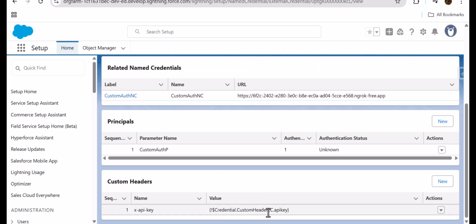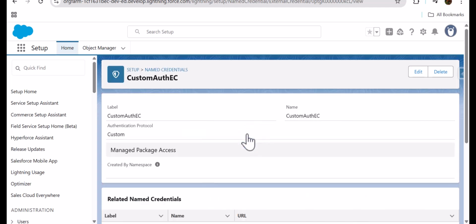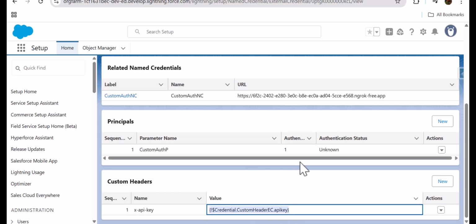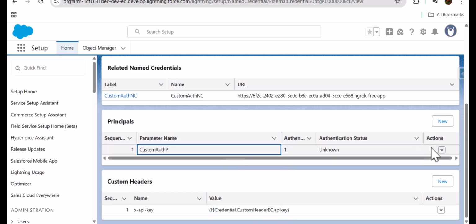Right, so it is saved. Now one more thing: on this page, are you able to see the API key anywhere? Here also it's not visible, and I showed you already here, right? In the principal, if you click on edit, there also it is masked. So you're not seeing the API key anywhere. So we have securely stored the API key. Now let's make the call out from our anonymous window and see if this works.